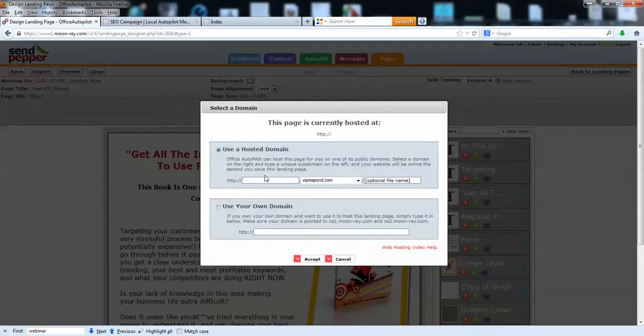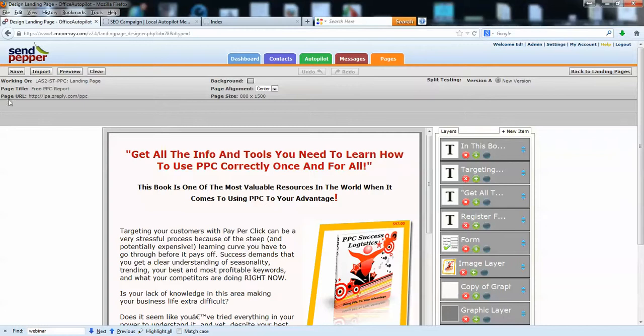And again, LPA. I'm just using Z-Reply. You can use any of these. I just like to use shorter ones if I can. You can't always. And so this one's pay-per-click. Save. Back to landing pages.